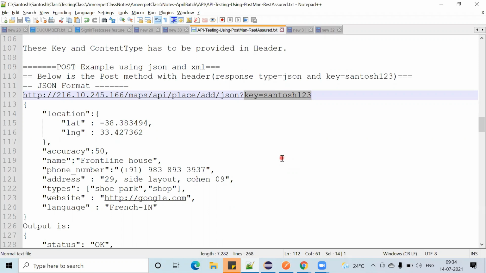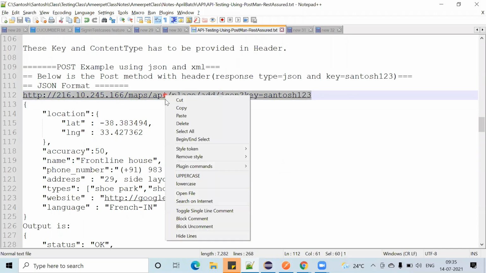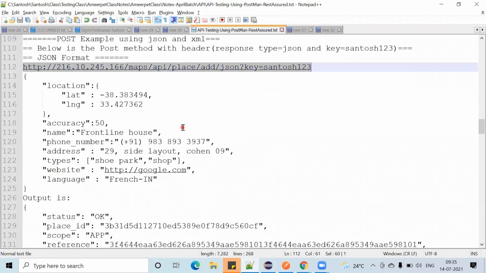Okay, these things will be provided by the developers, what the keys are and all. So this is the complete URL of the post. This is very simple. I will show you an example.